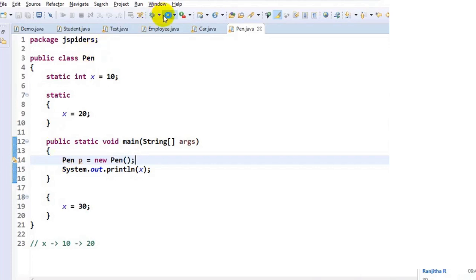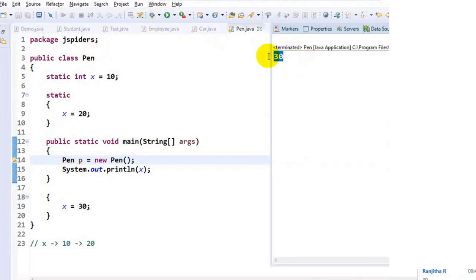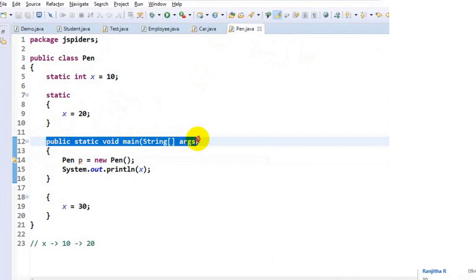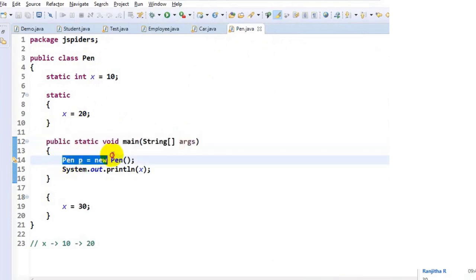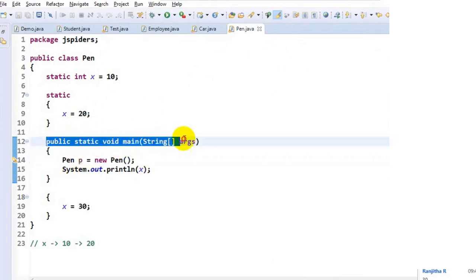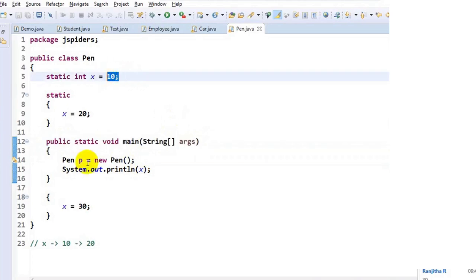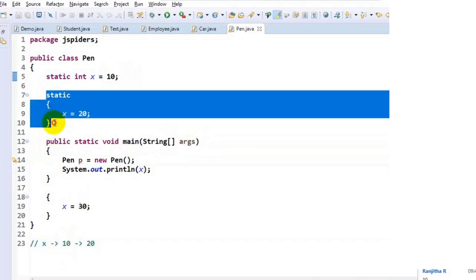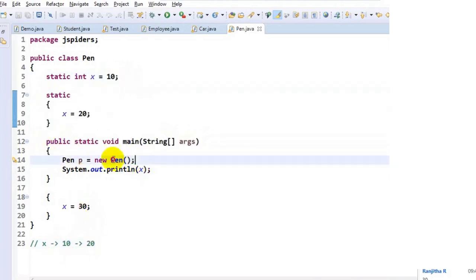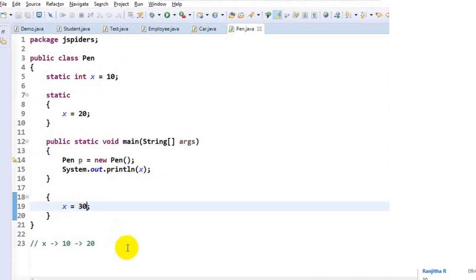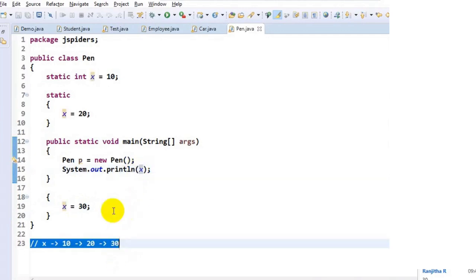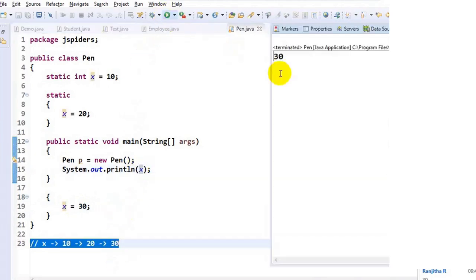Great. Now when I execute it over here, I get the output as 30. Why, sir? I will tell you. The execution starts from the main method. When I create an object of Pen here, the static variable x gets loaded with 10, then the static block sets x equals 20, and then the control comes back. I have created an object of Pen, therefore the non-static block runs. Non-static blocks can also initialize static variables, so 30 will get initialized into x. Now when I print x, the last allocated value is 30. So I get the output as 30 here.